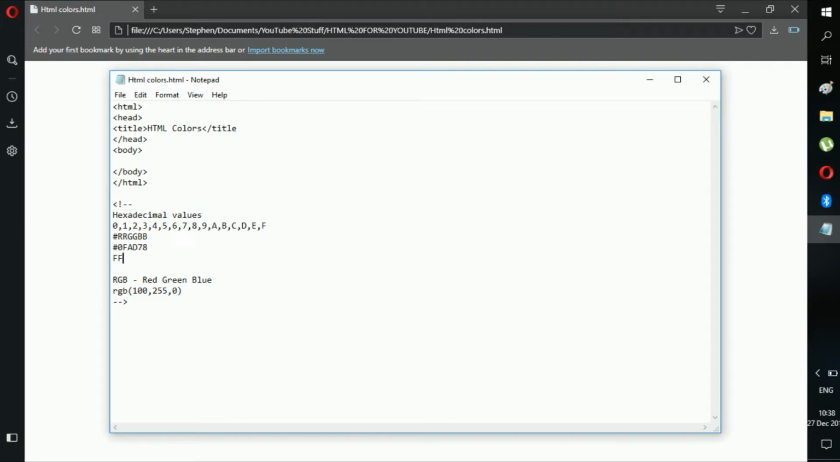You guys may get a little bit confused with all of this. How it works is, as you know, F is always lightest and 0 is darkest. Double F means brightest red, and 0000 means no green and no blue. And that is why the double F will make it red.